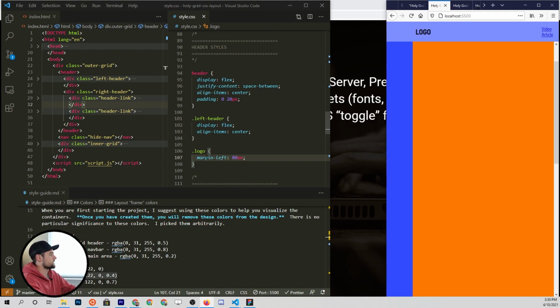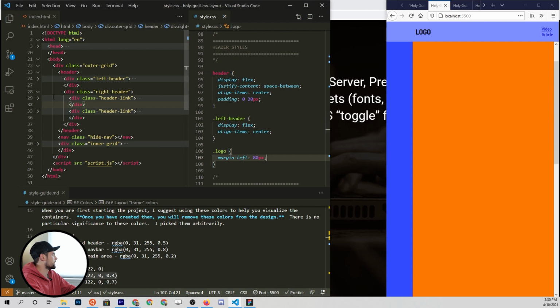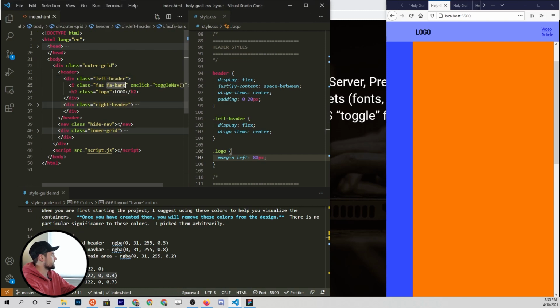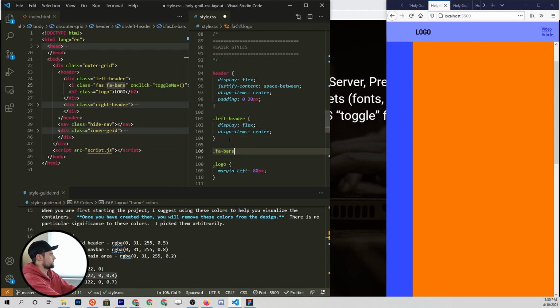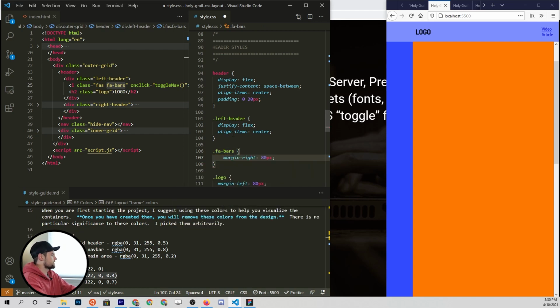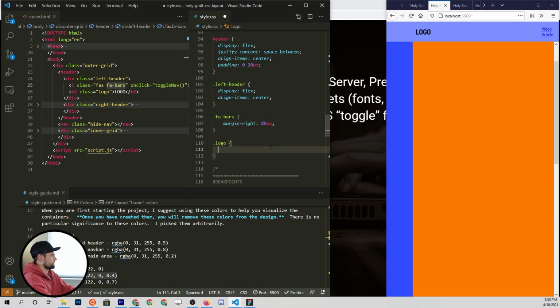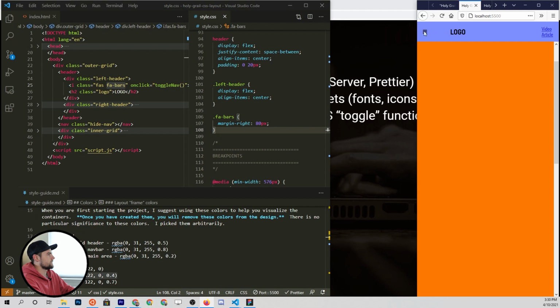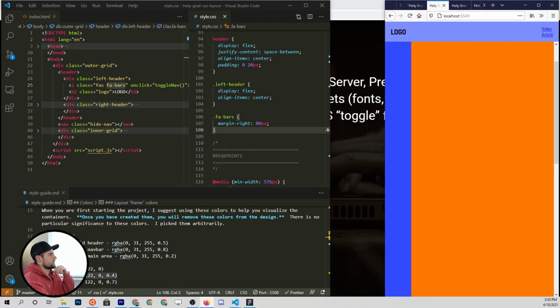So instead of doing that, let's set the margin on the icon itself. So if we open up the left header, we have an icon that we can target with the FA bars class. So we'll do that right here. We'll target FA bars, and we'll set a margin right of 80 pixels and get rid of this logo margin. And I think we might even be able to get rid of that whole class. So let's hit save. And now you can see that the icon right here is pushing the logo out with its margin, but then as we resize, this logo is going to come and sit snugly against the left side of the container, which is exactly what we want.